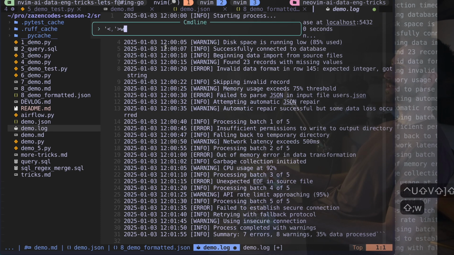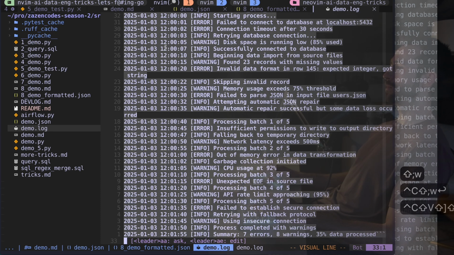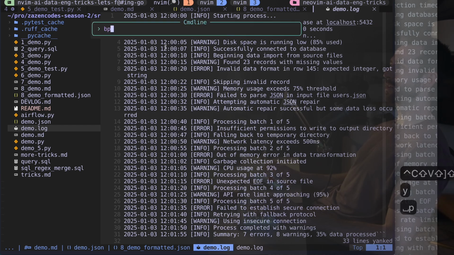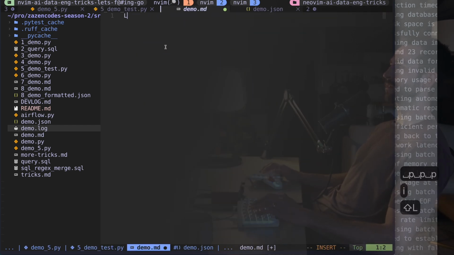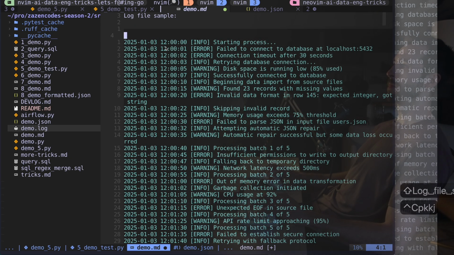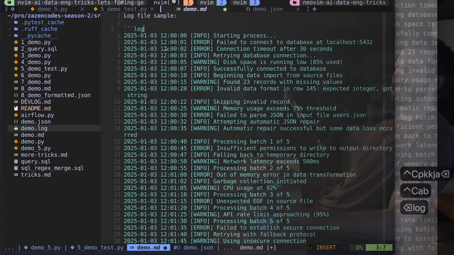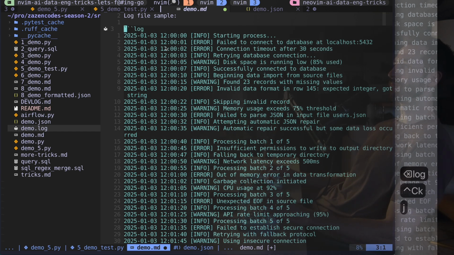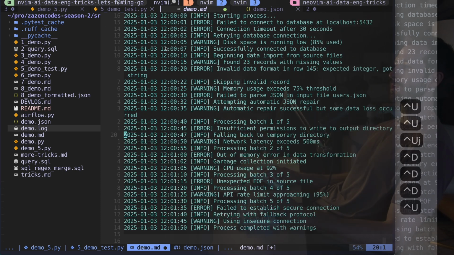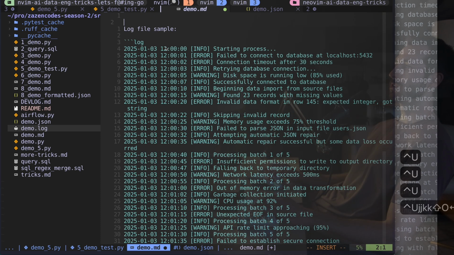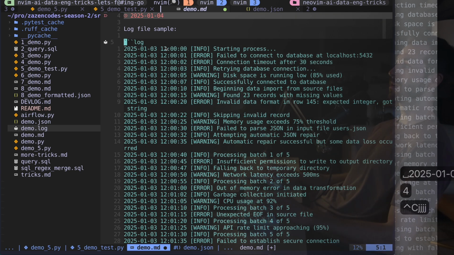So let's say I grab a bunch of this, and I'm going to bring it over into my demo markdown file like this, and I'm going to say log file sample. And let's paste this in. And by the way, this is how I actually work. So I like to create these markdown files and just do stuff in here. And so I would usually date them too, right? So 2025-01, it's the 4th today, I think.